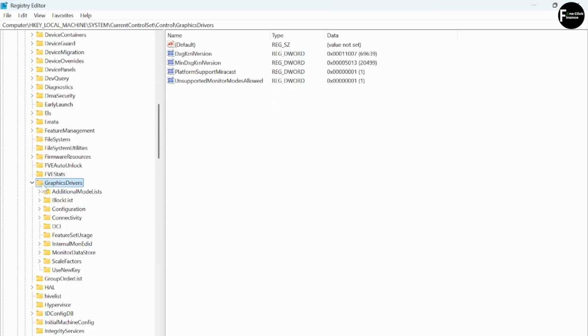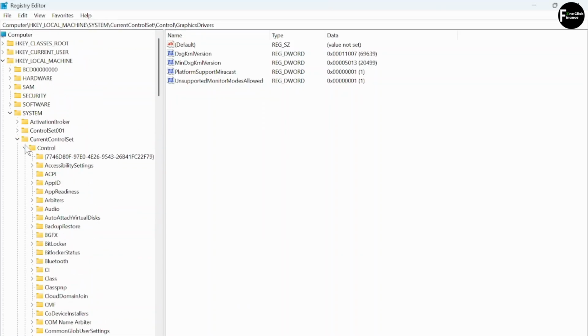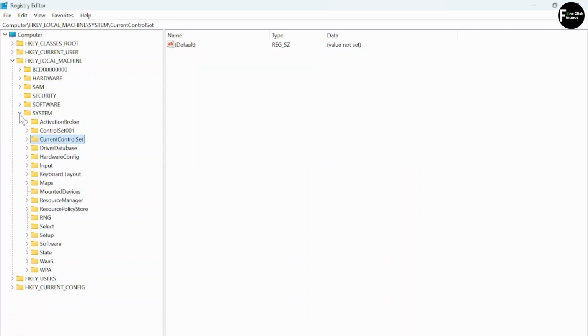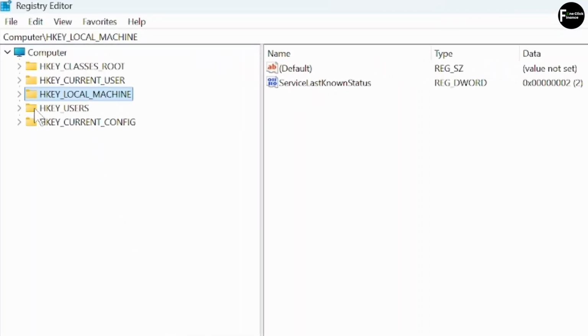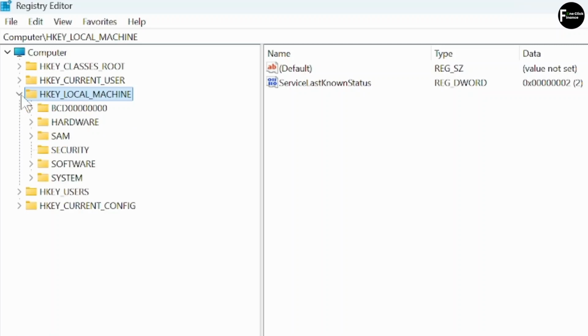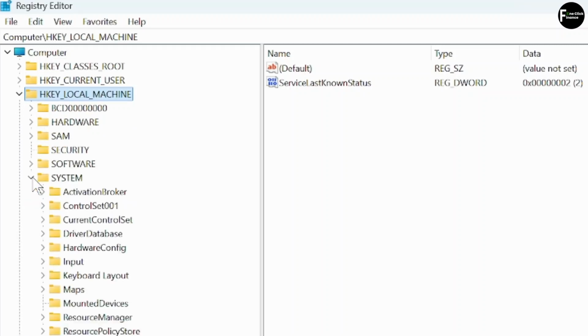After you open that up, let me just close this. Let me go back here. Okay, so after you're here, what you'll then need to do is head over to your HKey local machine. Just follow whatever I do. Expand on this HKey local machine. Then after that, expand on system.